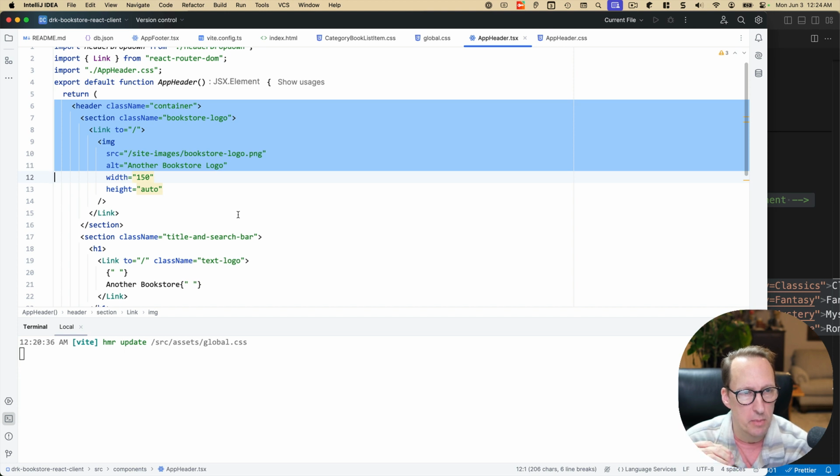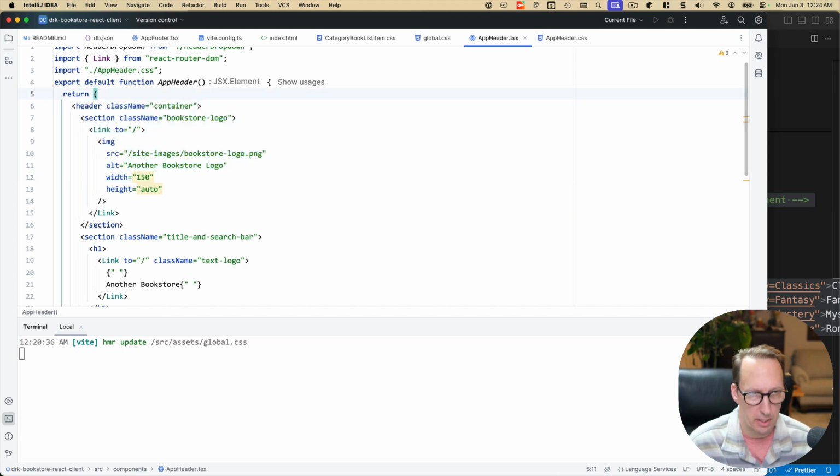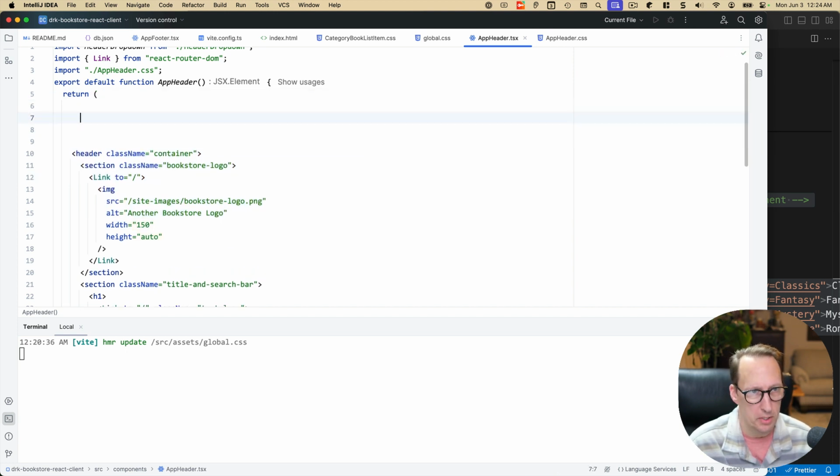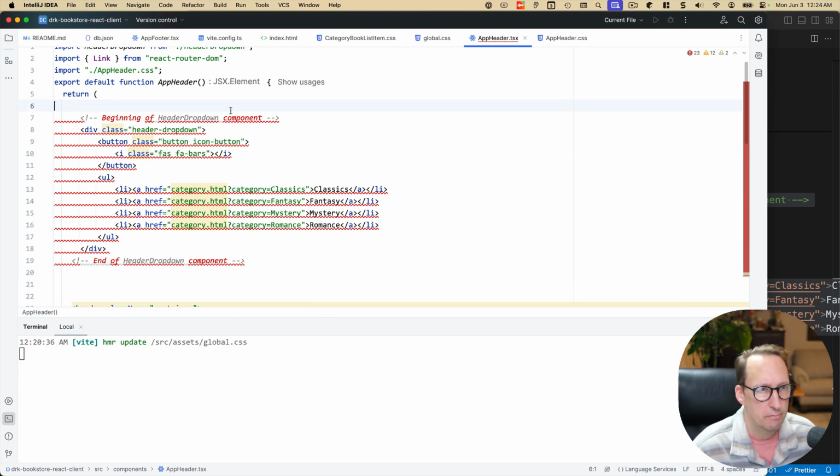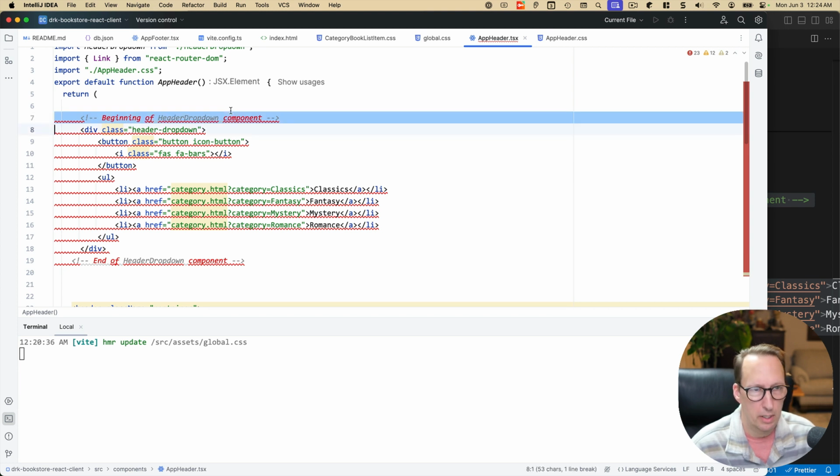Okay, this is my header. I think what I'm going to have to do is put a couple returns in here, and then I'm going to paste this code, and I know I'm going to get some errors here. I want to get rid of that.